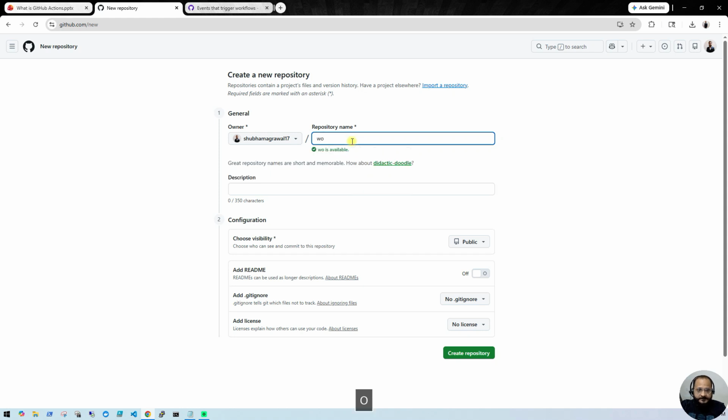Let's say, okay, my first GitHub workflow. Now description, we don't need it, and I will add a readme file on this, so this repository will be initialized, because we are not going to store any kind of source code here. We are just focusing on how we can create a workflow. So let me create this repository.